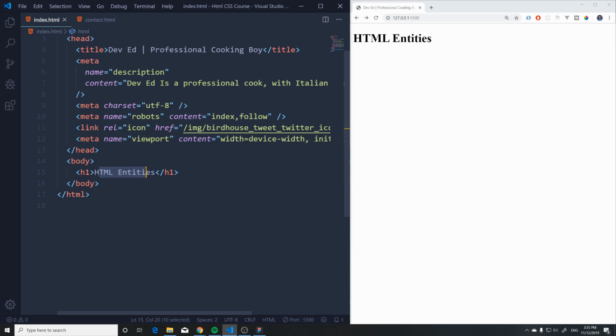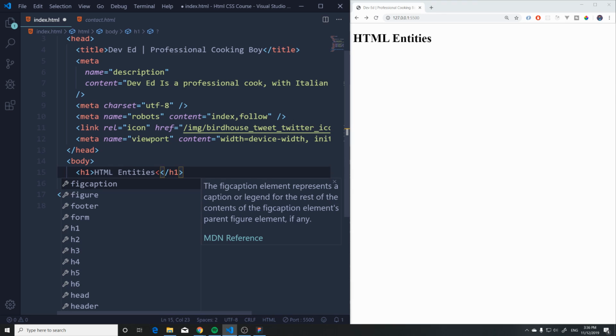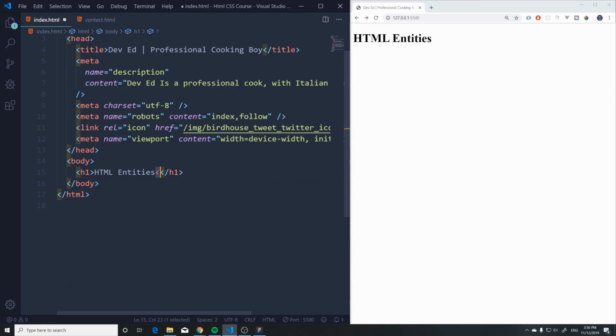So for example, on this HTML entities title, I want to add a lesser than sign at the end. Okay, maybe I just want to add it for some reason. Well, if I do that here, it's gonna break the code because this is reserved as a tag, right? This is how we create tags, and the HTML is going to think that we're trying to add another tag here and it's not complete. That's why we're getting that red underline. So we cannot do that. We cannot add this without messing up our HTML code.